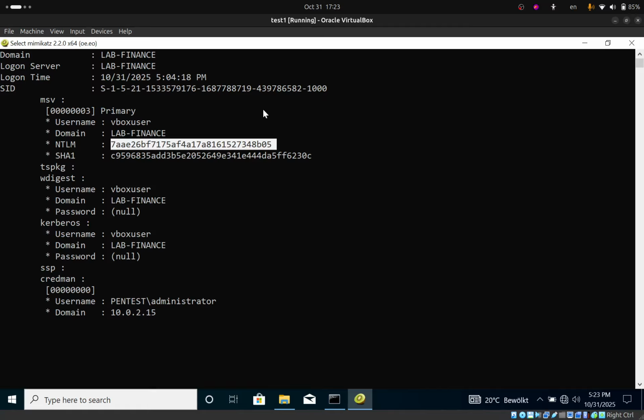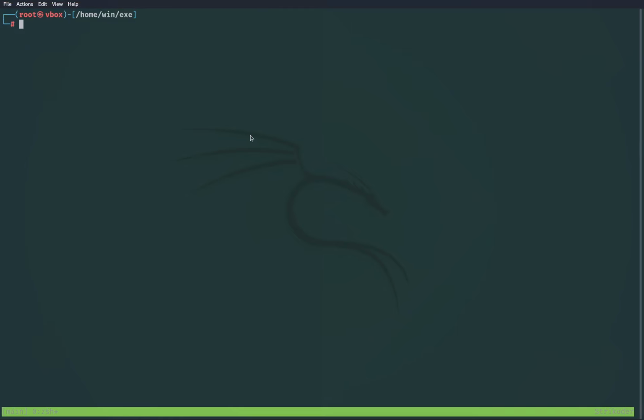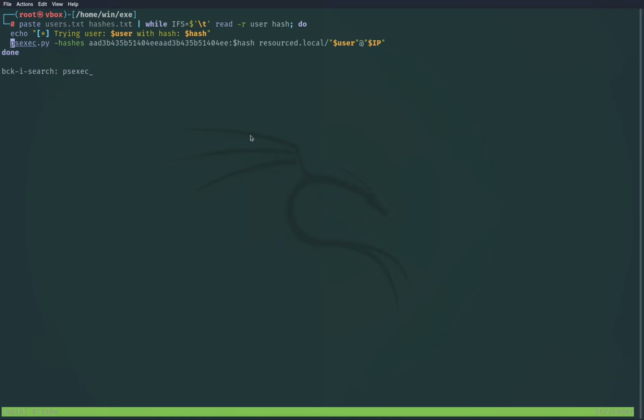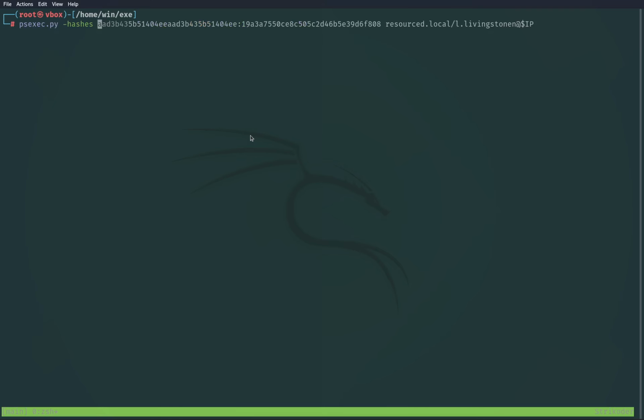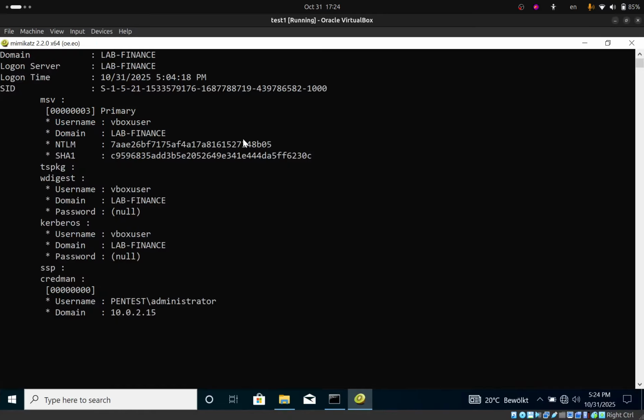I've not covered that yet, but it looks something like wmiexec or psexec. Let me check if I have something interesting in here. So something like that. You provide, for instance, over here, VBox user. Let's check VBox user. And over here, 10.0.2.16. Then pentest.local. We have local over here. I didn't pay attention to that. And you get the NTLM.